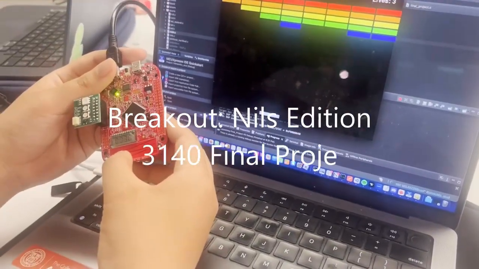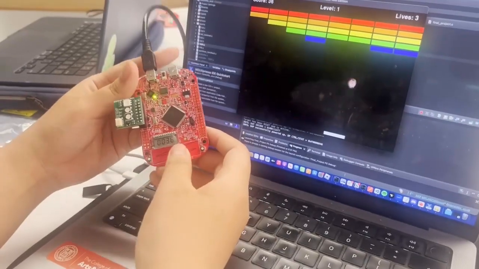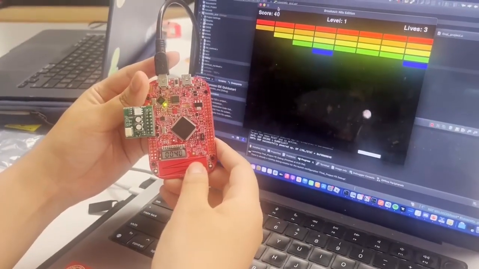Welcome to Breakout Nils edition. This is our recreation of the classic Atari Breakout game using the FRDM KL46Z microcontroller as the game controller.